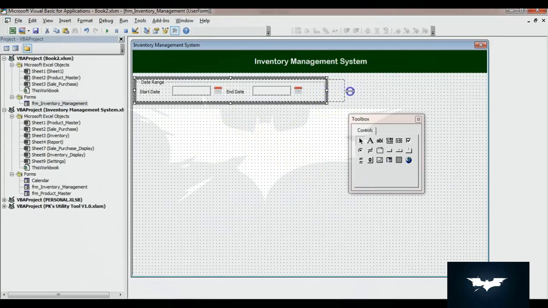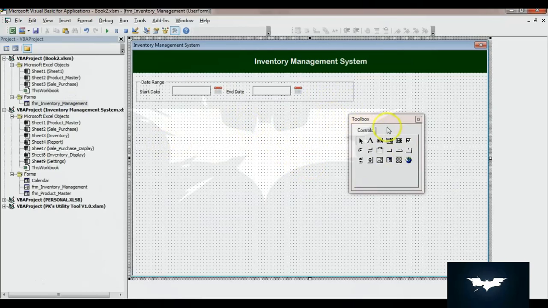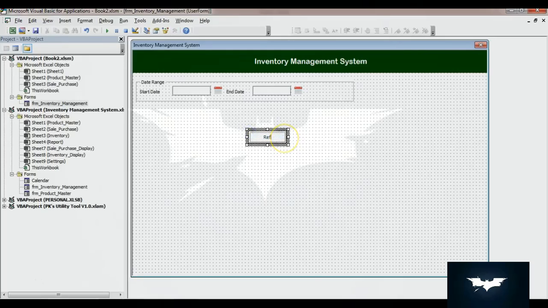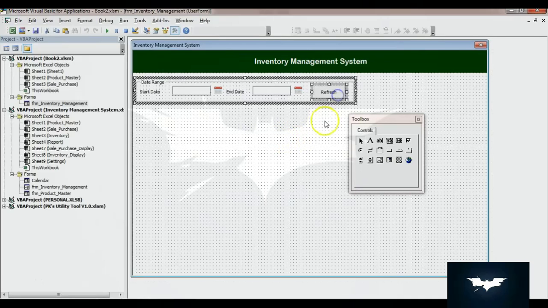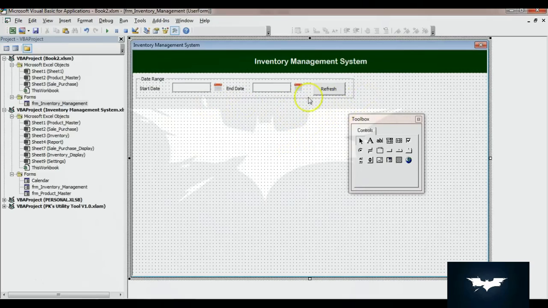Then we will put a refresh button. So just go to the toolbox and create a command button. So let me rename this as refresh and move this here. So our date range frame is ready.